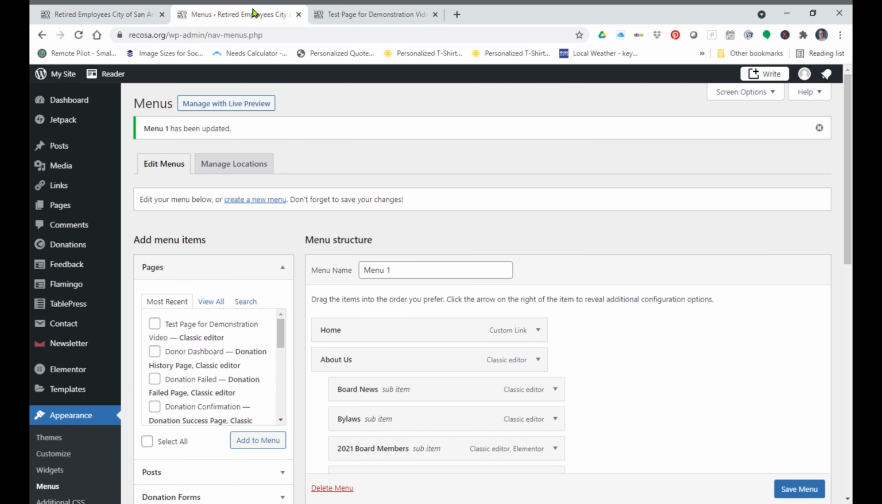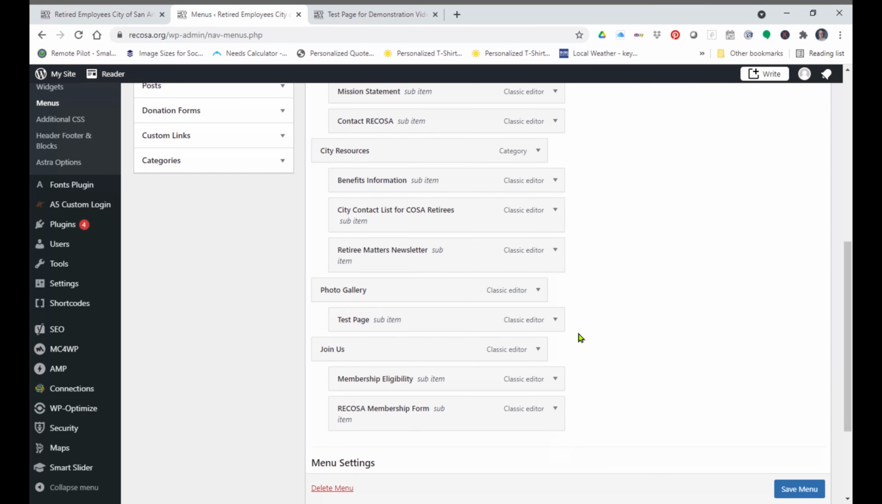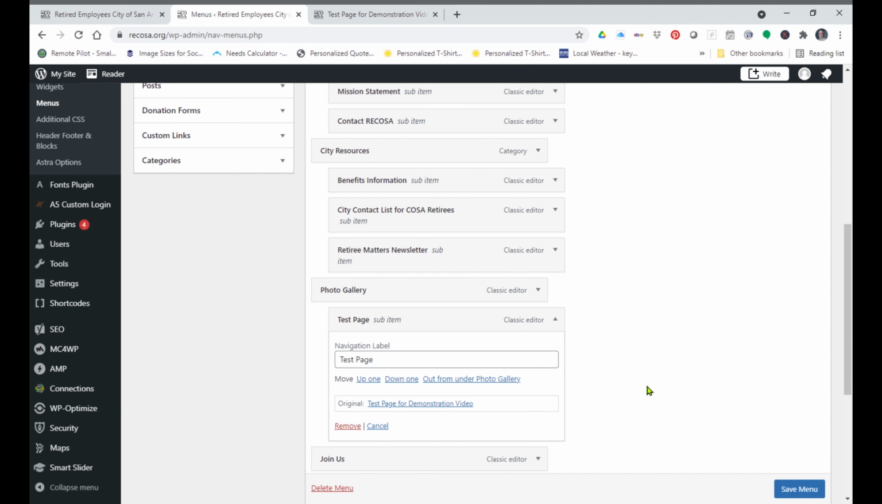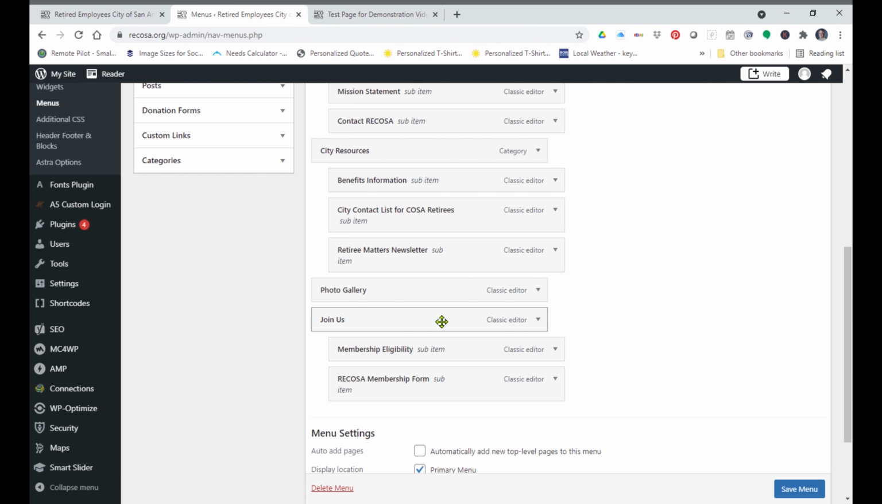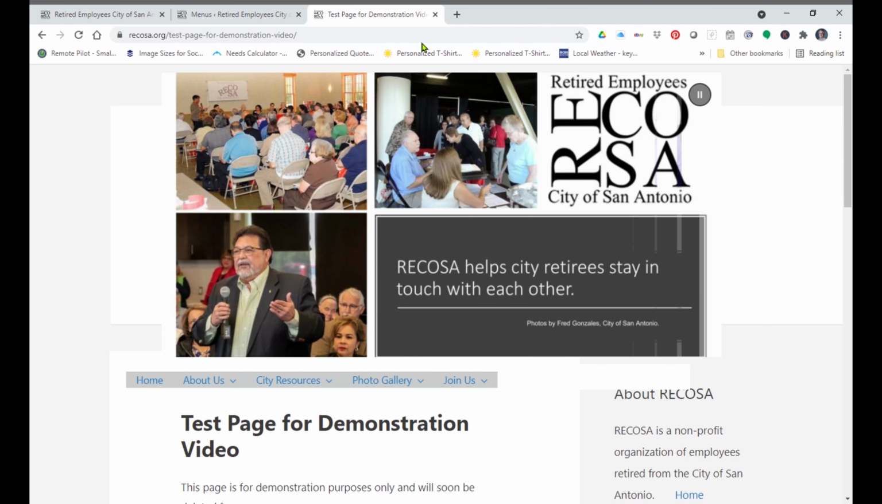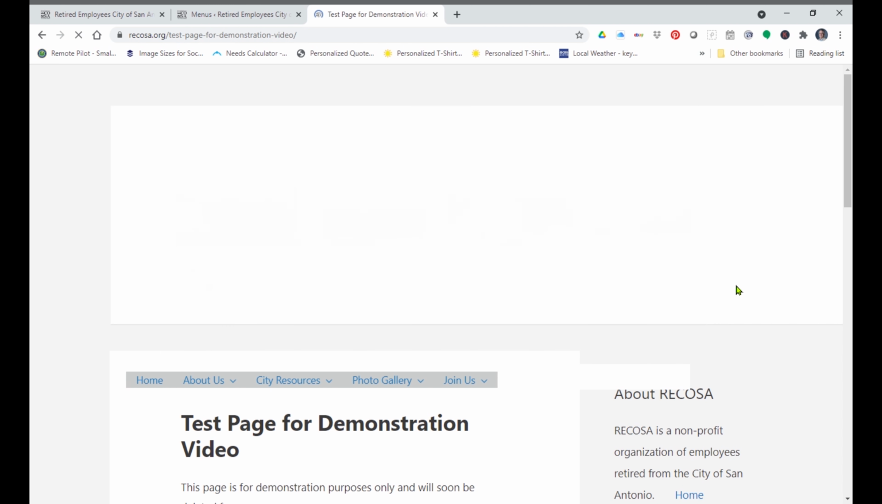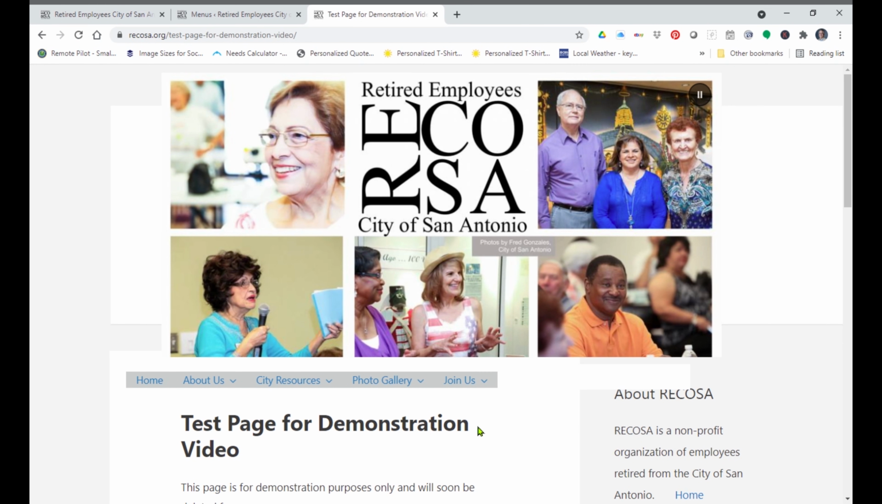Okay, so let's go back over here, and let's go ahead and do what we were doing, and that is we're going to expand this item, and we're just going to remove it. So let's remove it, and it's gone. It's just gone from the menus. It still exists as a page. So let's go back here. I can do a refresh up at the top. It was here under photo gallery.